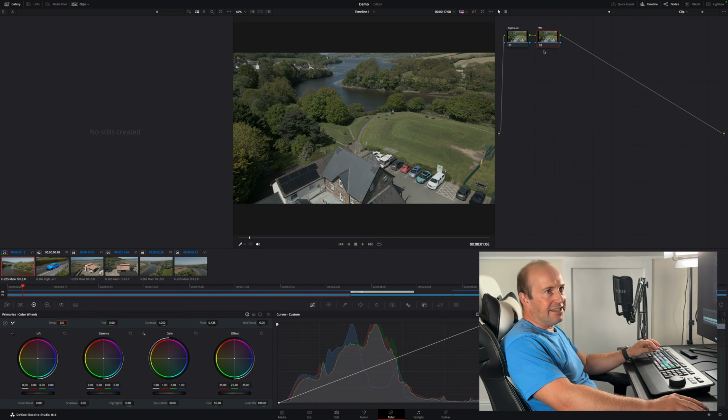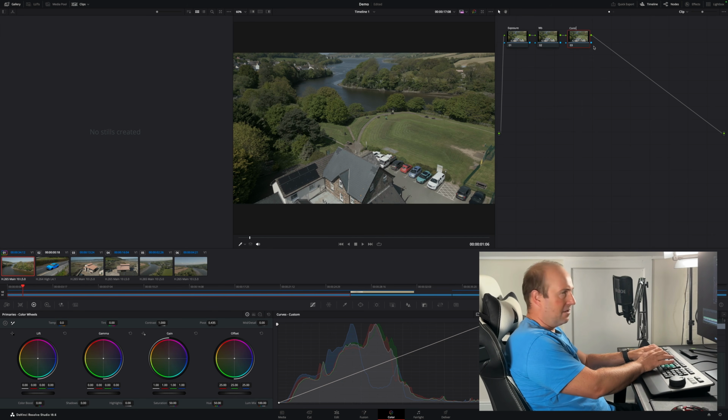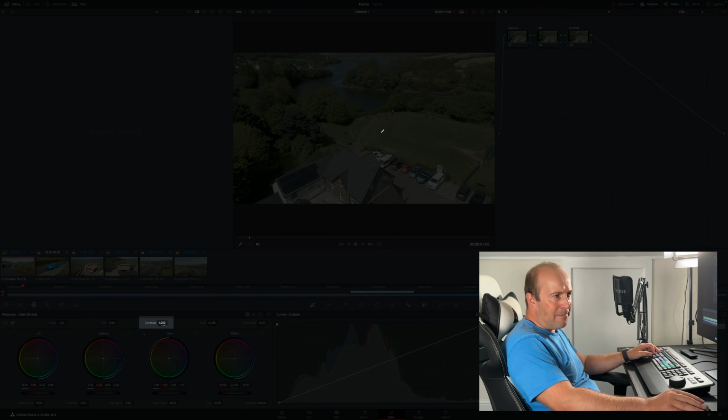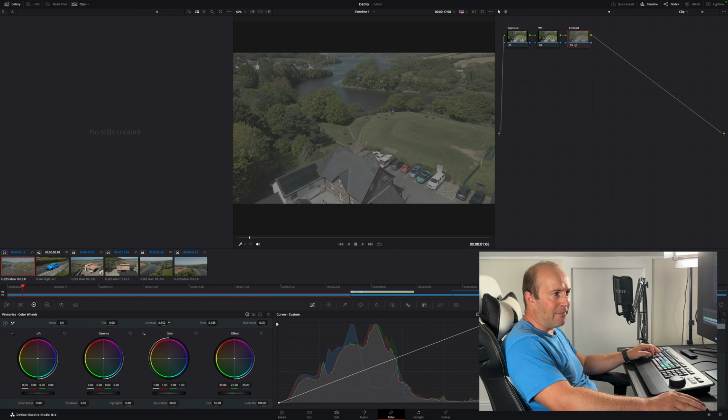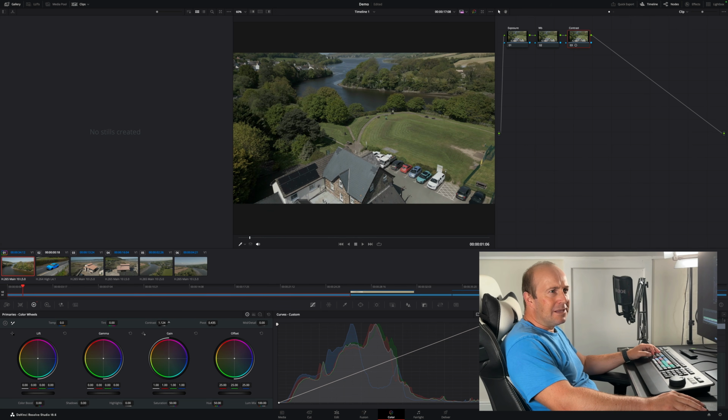Next up, we're going to add another serial node. Go Alt S, label it contrast. This will have quite a big effect on it. If I move my contrast to the right, the image will get darker and more saturated. If I move it to the left, it'll get more pale. So around about there is looking good.